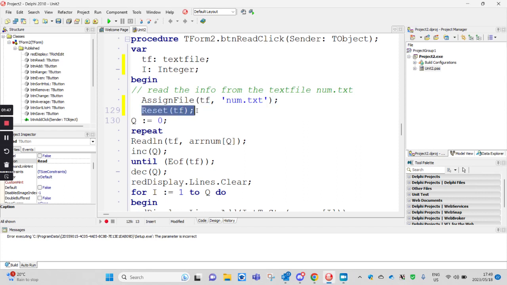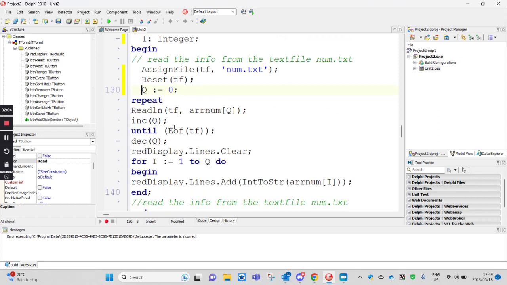Then you've got your 3 options. Remember, either reset tf to read from it, or we've got append, or we've got rewrite. That will be for writing to it. So at this stage we're reading, so we reset. That's fine. We want to put it in the array, so our q should start at 0. We don't know how many lines there are, so we repeat until we are at the end of the file tf. And then what we want to do the whole time is read out of tf and put it into our array at position q. So it's going to put it into position 0.